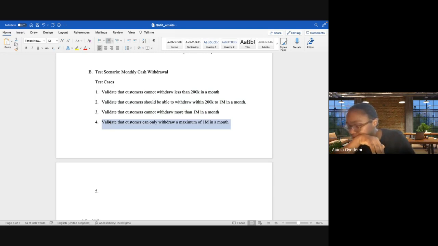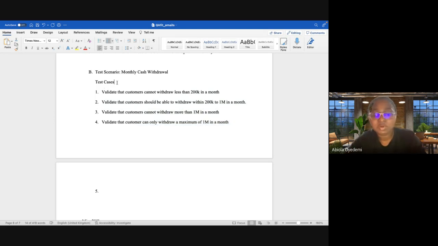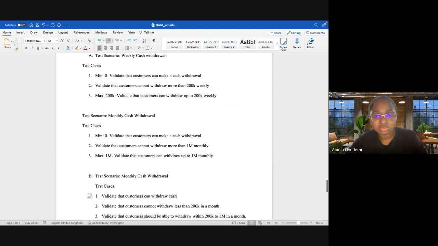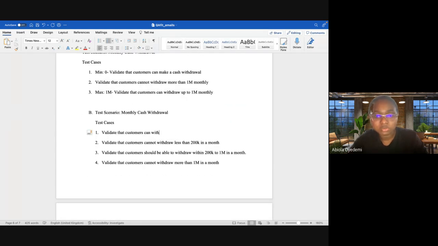And then I'm thinking there should be one more. After validating your values, you will still say, just like I put there in number 1 the other time, validate that customers can withdraw cash. Validate that customer can make a cash withdrawal. So the first thing you check for is the function of cash withdrawal.